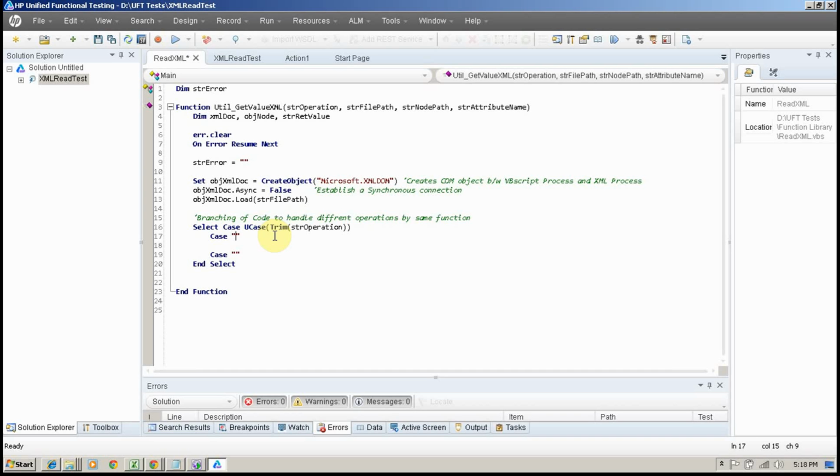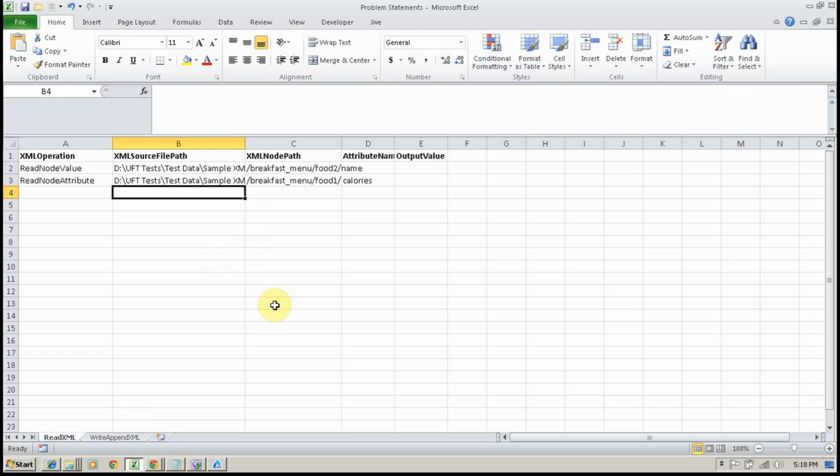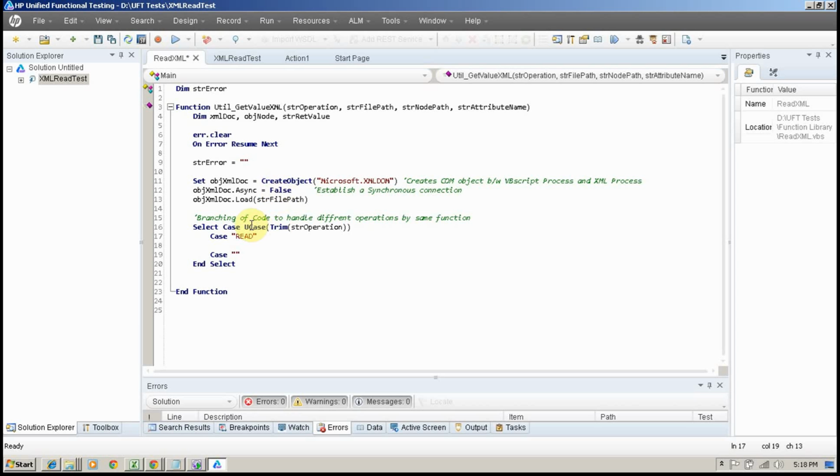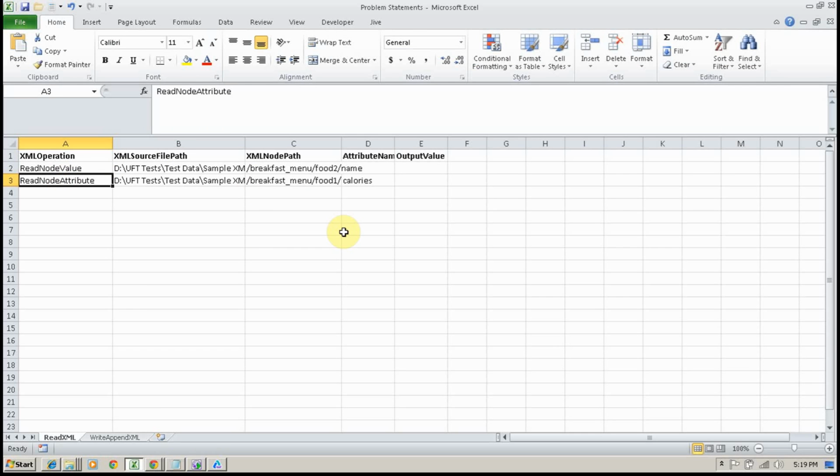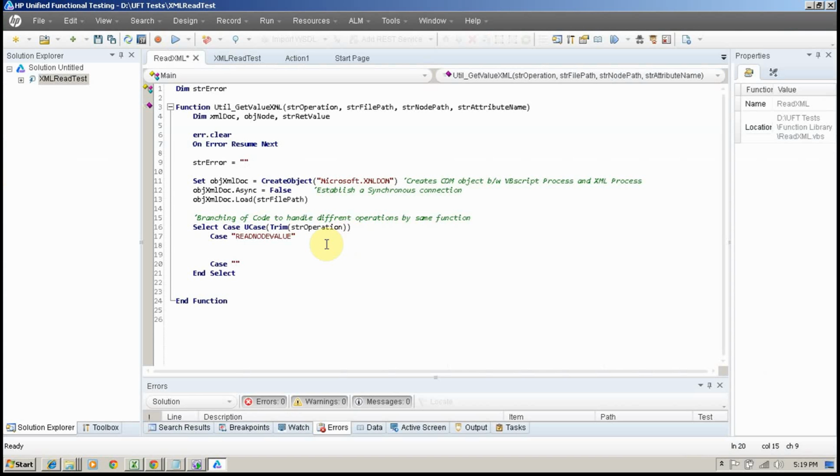So what I'm going to do here, I'm going to write read node value, but I'm going to put it into uppercase because I didn't want my comparison to be case sensitive. So I'm going to say read node value. I'll just show you, for that, let me complete this. This next case statement will be read node attribute.